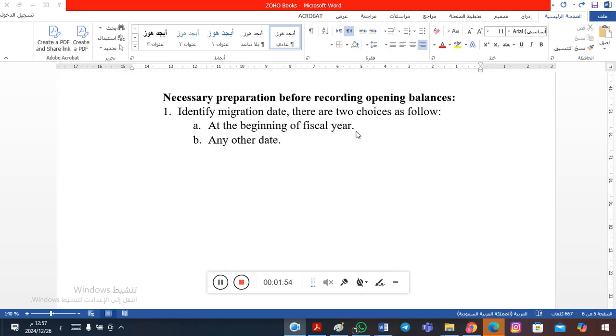So for example, if we decide to transfer to ZOHO Books at the 1st of January, and this date is the first day in the fiscal period, this is one case. The other case is to transfer to ZOHO Books on any other date than the first date. So we have two cases here.